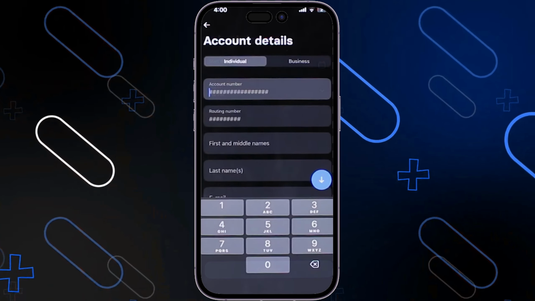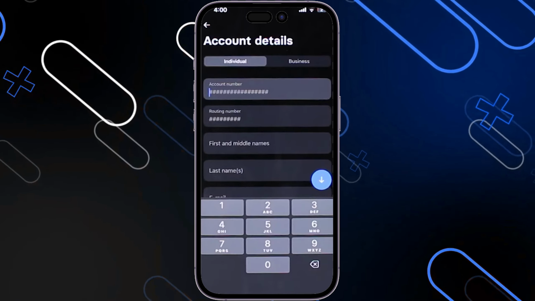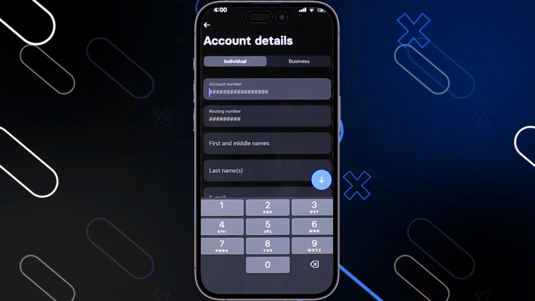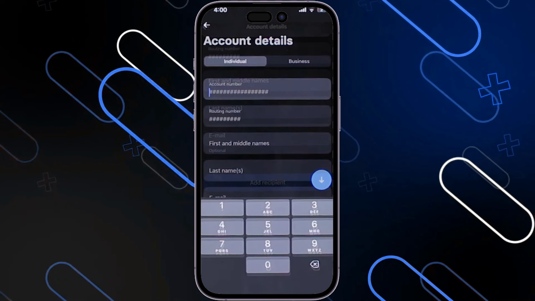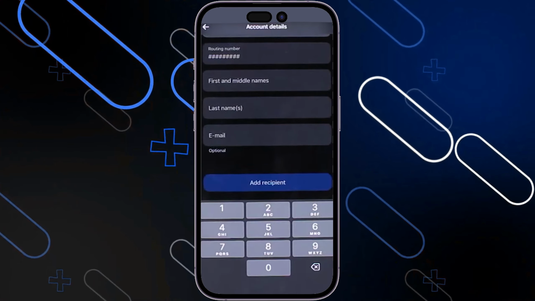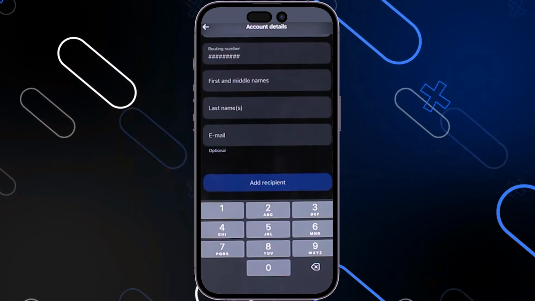Then click on continue. Then you will need to add the individual information, including the account number, the routing number, the first and middle names, last name, email, etc. And after that, click on continue or click on add recipient, and you're all done. And this is how you can actually send money internationally with Revolut.